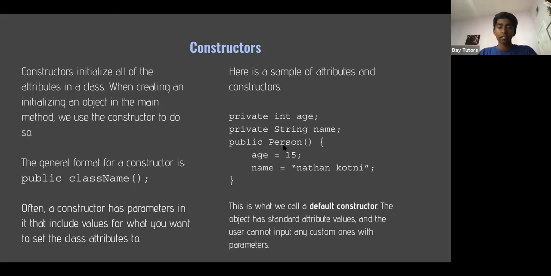Another thing to keep in mind is that the age and the name, as you can see over here, are private. I think as Arnav mentioned, this is so that other classes cannot access them. These are called instance variables because they're not initialized. As you can see, it says private int age semicolon, so you're not actually setting the age to a certain value. Instead, in the constructor, you're initializing the age to 15 or the name to Nathan Coatney. Essentially, when you run your program, it runs the constructor, which sets the age to 15 and the name to Nathan Coatney, and then moves on with the rest of the code. So now we'll take a look at the next slide.